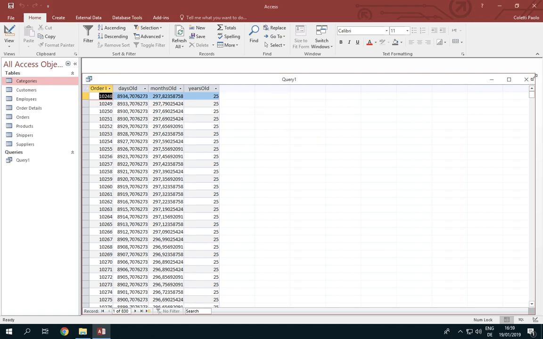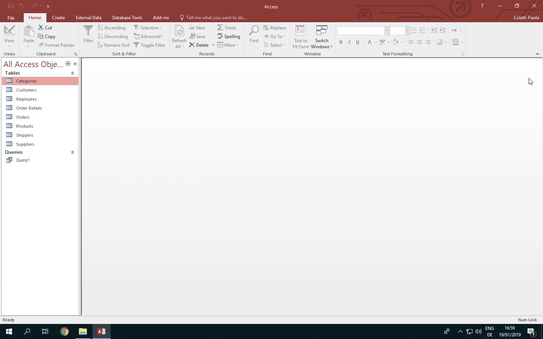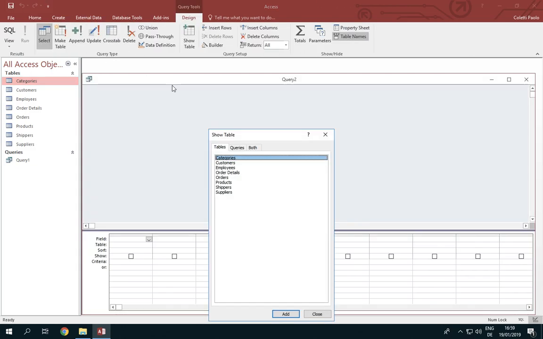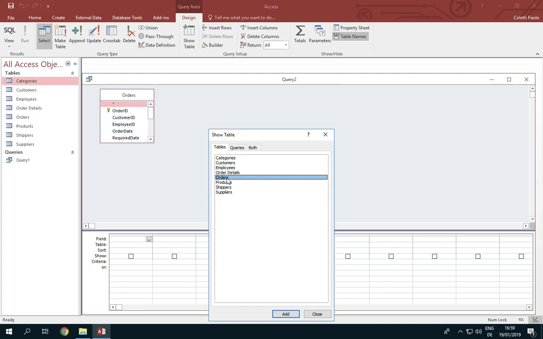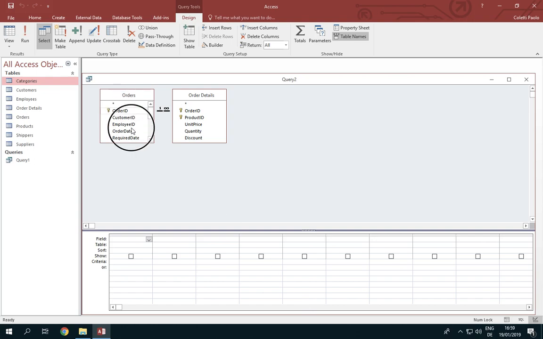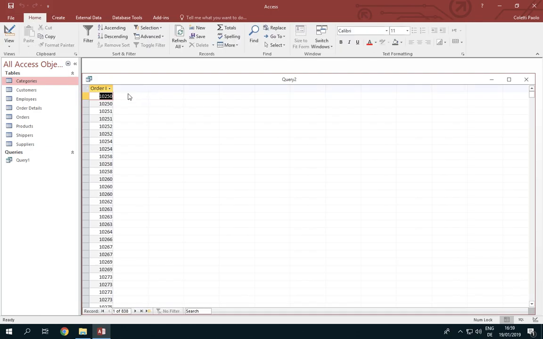Query 1. Well done. Query 2 displays the orders which contain at least one discounted item. Difficult. Create query design. Orders. Unfortunately, the discount is in order details. Order ID. So in theory, you don't even need orders because order ID is also in order details. Discount larger than 0. I don't want to see the discount. The query officially is finished.